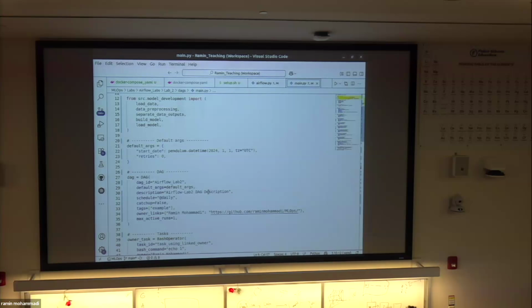Max active runs, I set this to 1 because I wanted to ensure that if there is anything running in the background, it doesn't start the next one. It waits for the other one to complete and then it starts. Max active runs.